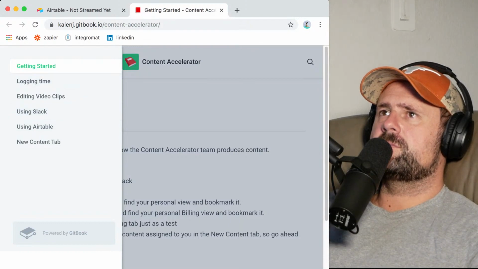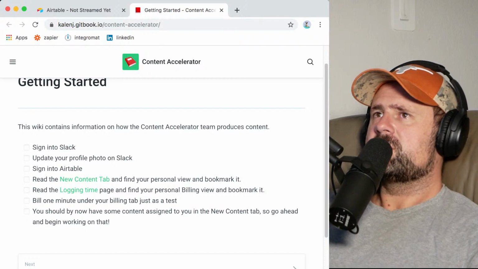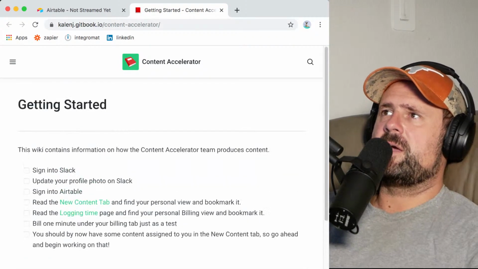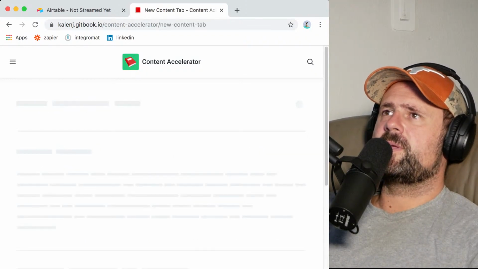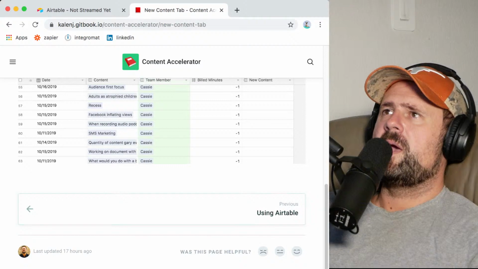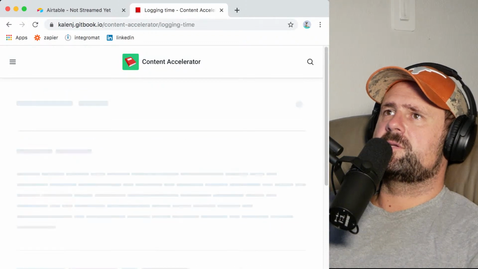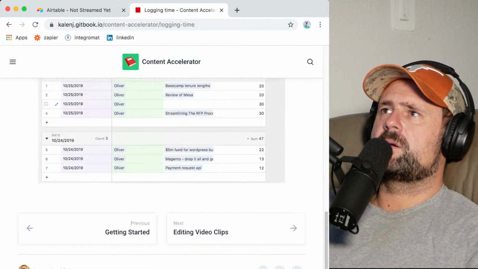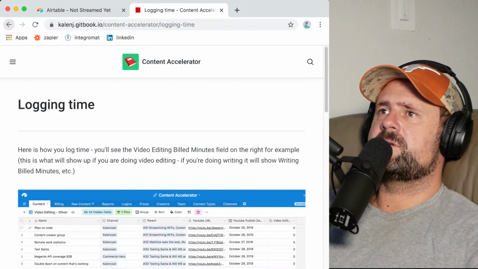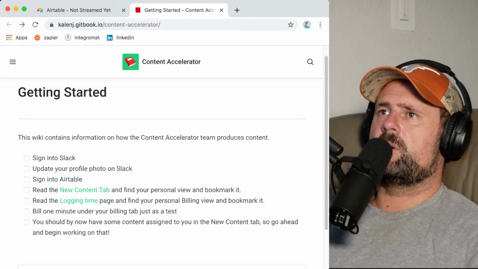So this is the getting started page. I thought these checkboxes would work. It's like, hey, here's the steps: sign in to Slack, update your profile, sign in to Airtable, read the new content tab doc. This explains how content works in our workflow and how things get assigned from one person to the next, and so on. This explains how we log time. I've got a whole billing system where people can log time they're billing against each piece of content. So we have really granular billing, and it's going to be super transparent to clients what they're being billed for.